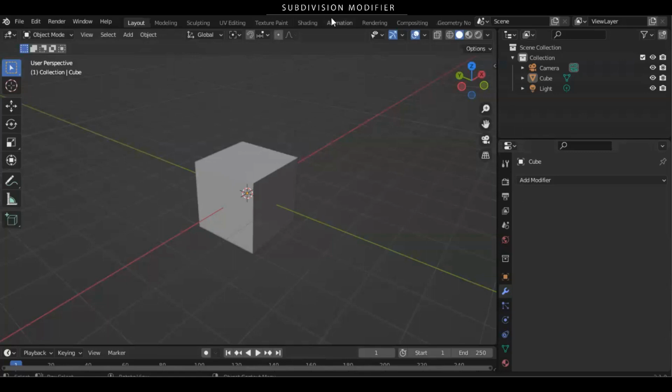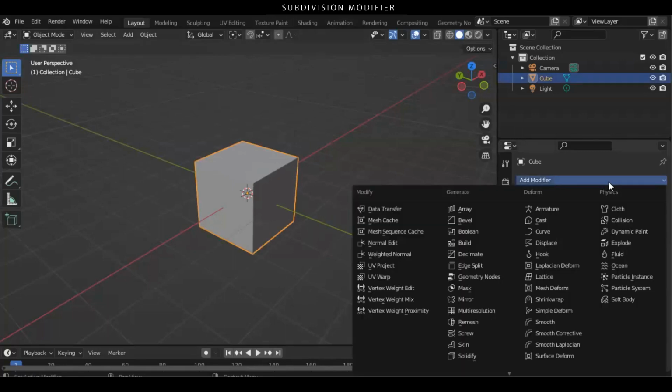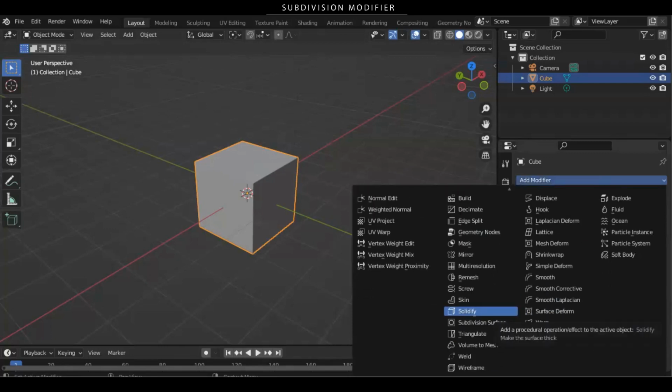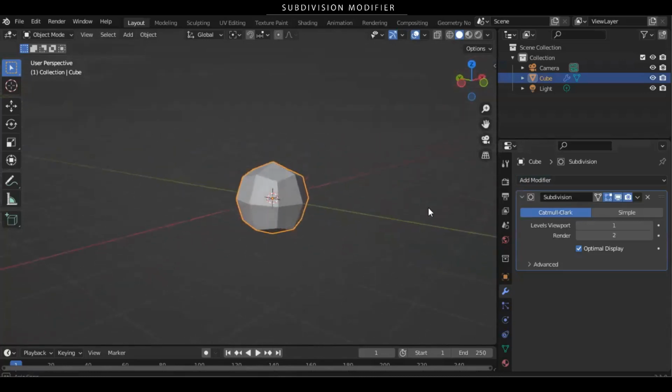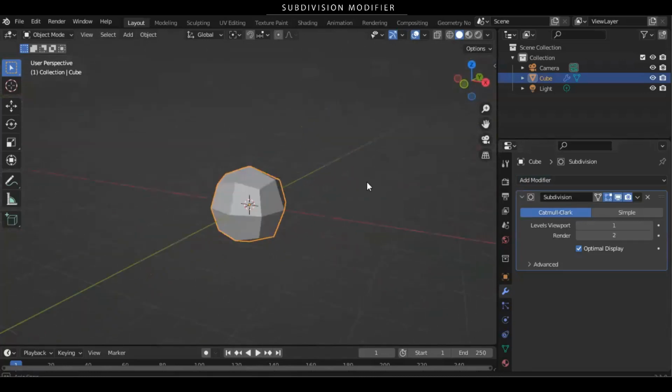All right, we're just going to talk about a couple more modifiers here. So if I select our cube, click Add Modifier, I actually have to hover down here to scroll down, and I'm going to click Subdivision Surface. And this is very common in other 3D programs as well. If you're familiar with this kind of workflow at all, but let's talk about it in terms of Blender.